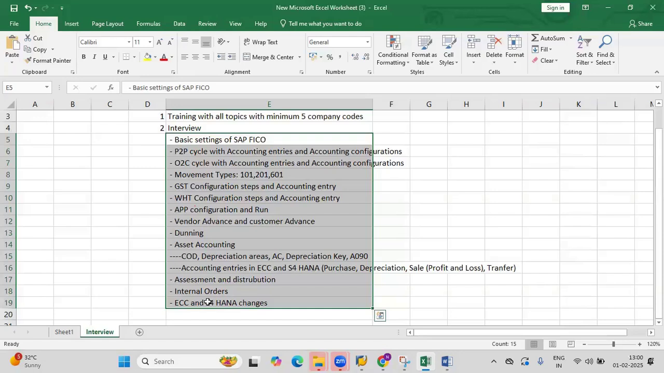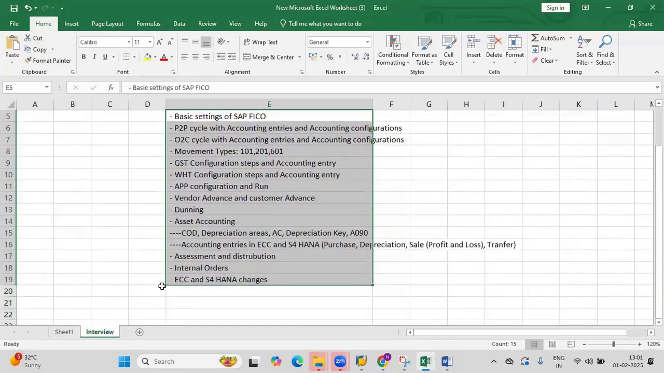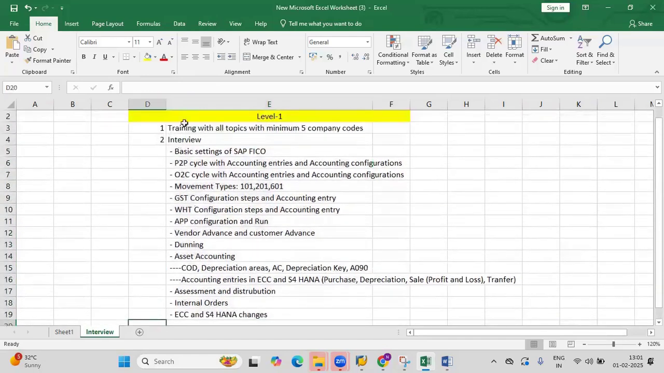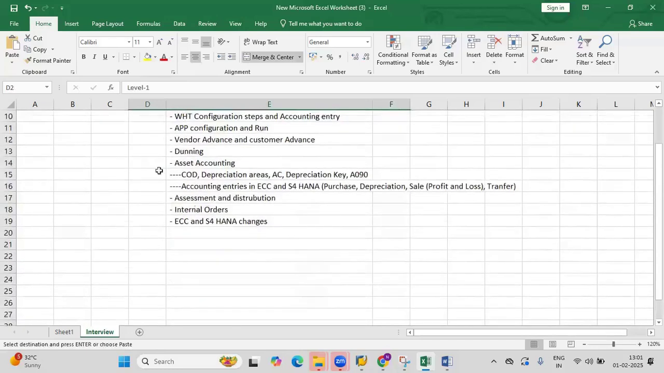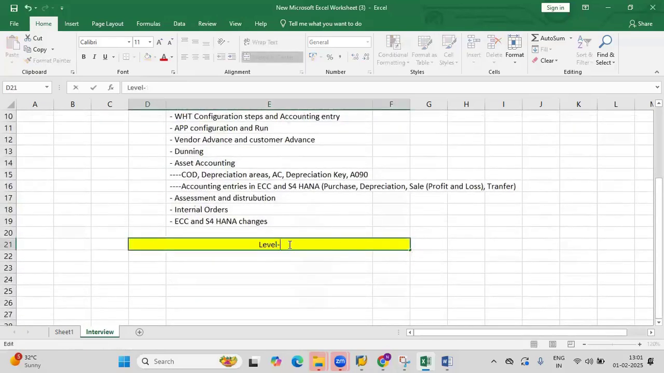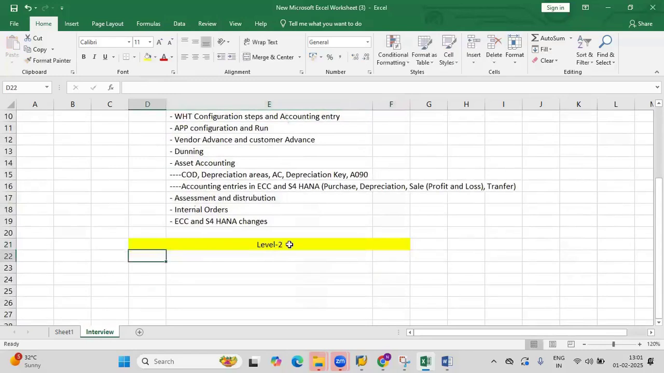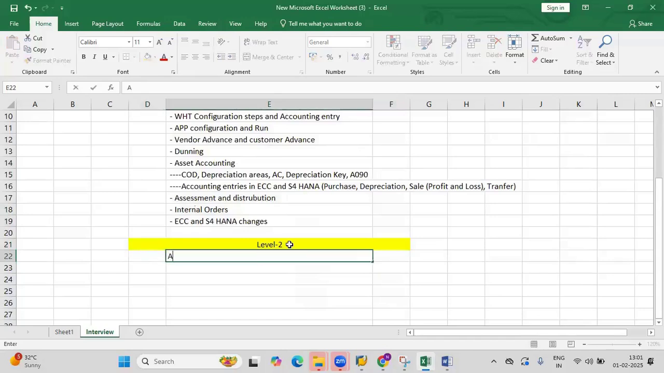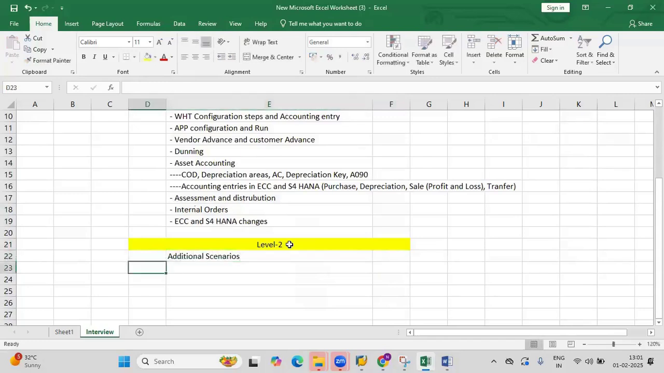So this is the first level of what you have to prepare. Next, level 2. We are preparing a list of scenarios. We have already given the list of scenarios to you, but we are preparing it in the proper format. So additional scenarios in all the topics, including GST.